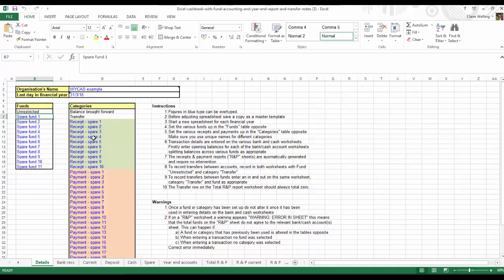The categories column lists the categories of transaction. There are two default ones, balance brought forward and transfer, and I'll explain those in the course of this video. The green ones, numbered 1 to 10 here, are for different types of receipt or income. So you might have grants, you might have donations or contributions. You can make these whatever suits your organisation best to describe them.